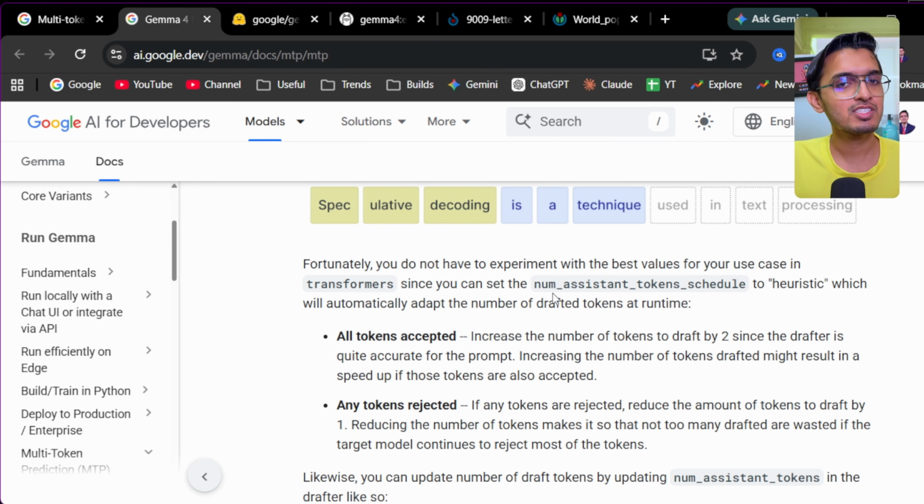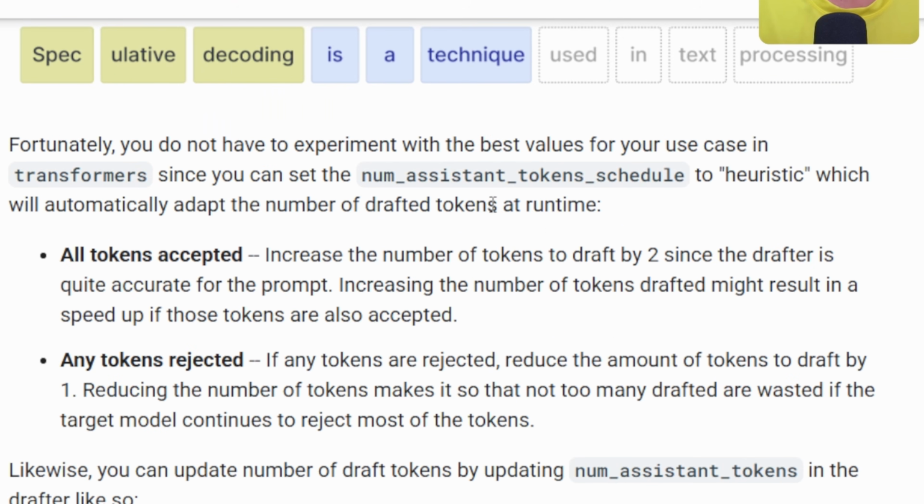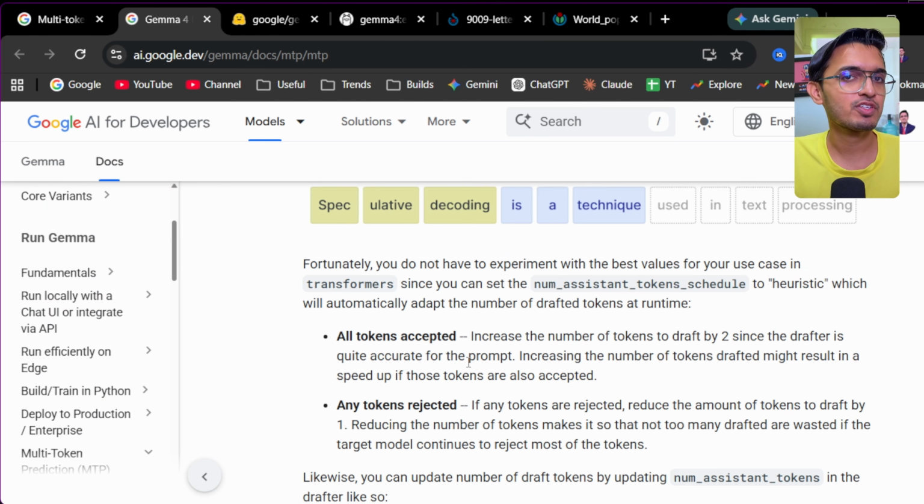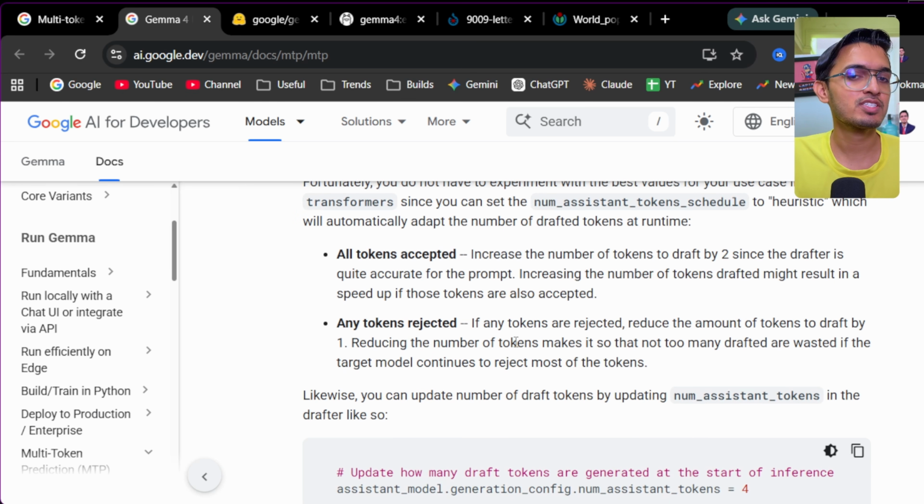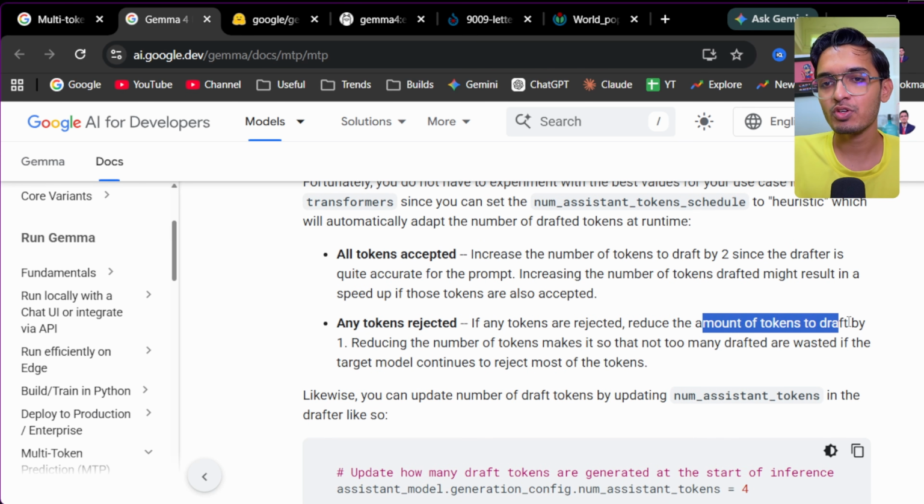But lucky for us, we do not have to experiment on the best values for these drafter tokens. We can automatically set the num assistant token schedule parameter to heuristic mode, which will automatically adapt the number of drafted tokens for our use case. If all tokens are getting accepted, then this mode will increase the number of drafter tokens by 2, since the current configuration of drafter is getting quite accurate. But if many tokens are getting rejected, it will reduce the amount of tokens to draft by 1, which will save compute power of your GPU.